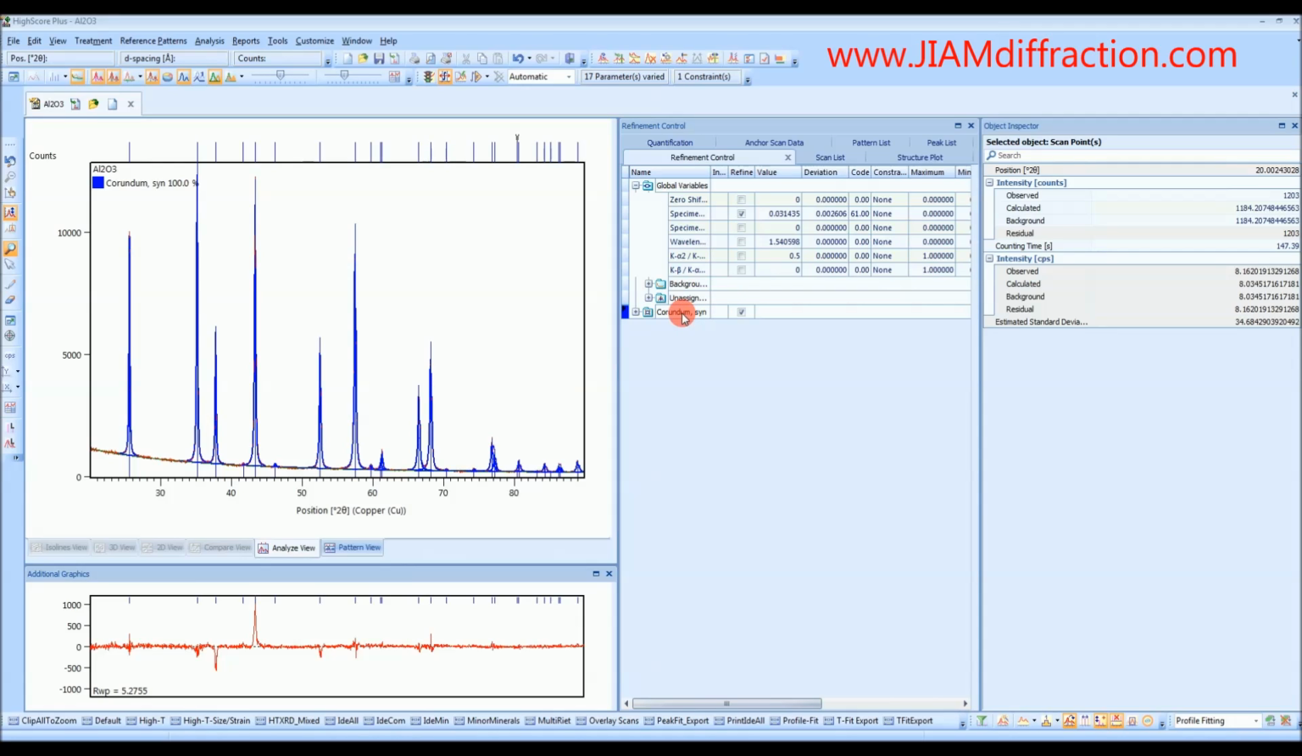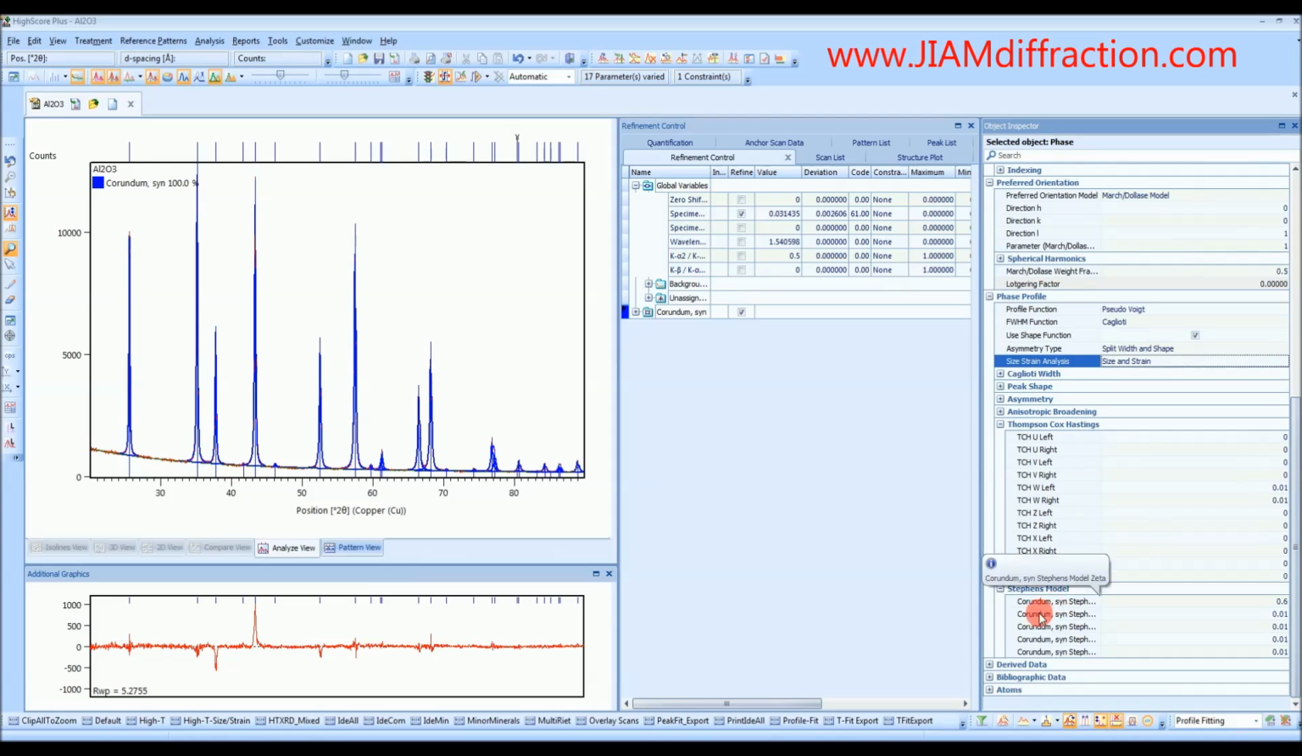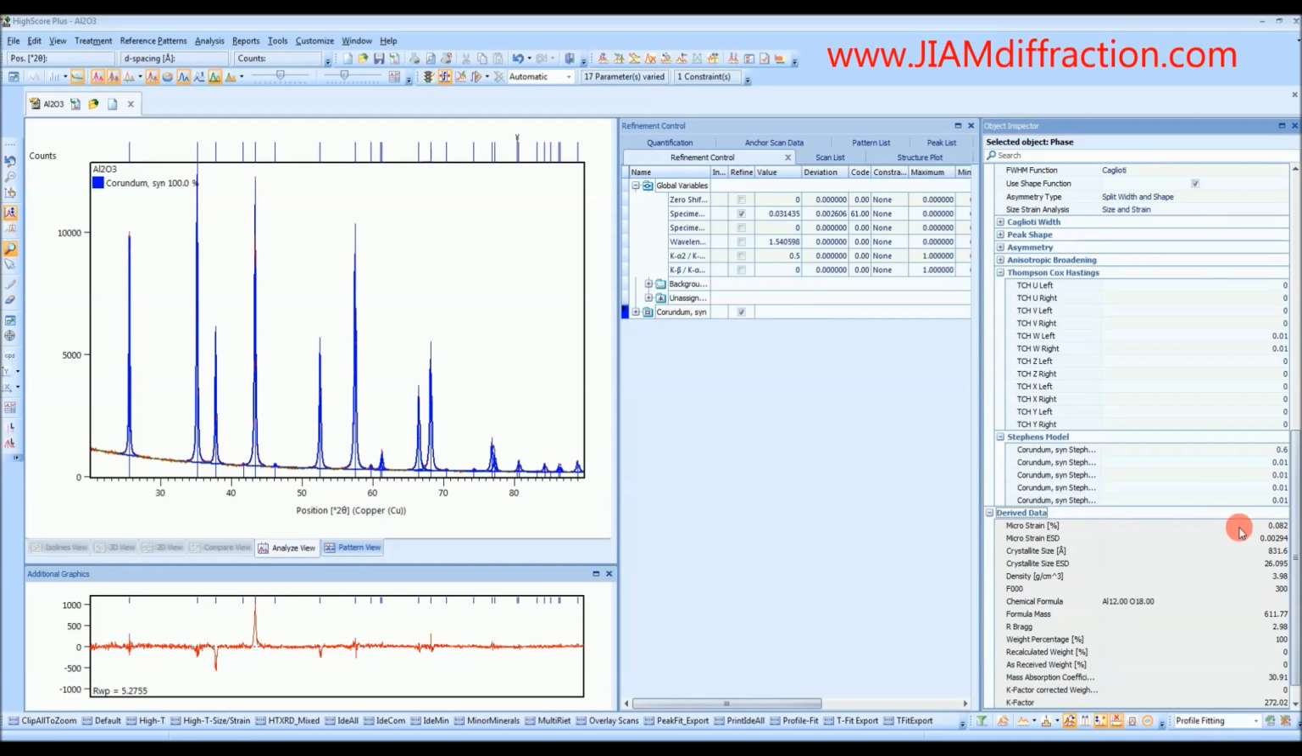So if we click on Corundum, left click, and scroll all the way to the bottom, we see this derived data. Click the plus sign, and here we have the microstrain, the error on the microstrain, crystallite size, and then the error. So we see that we have about 0.08% microstrain and about 830 angstroms for the crystallite size. And that's pretty much it when it comes to size strain analysis.